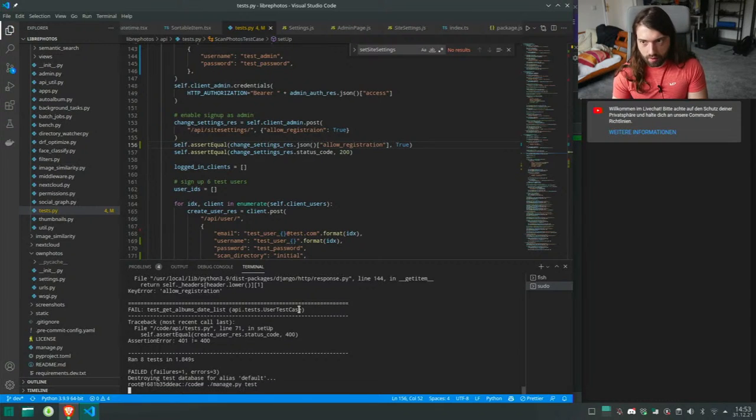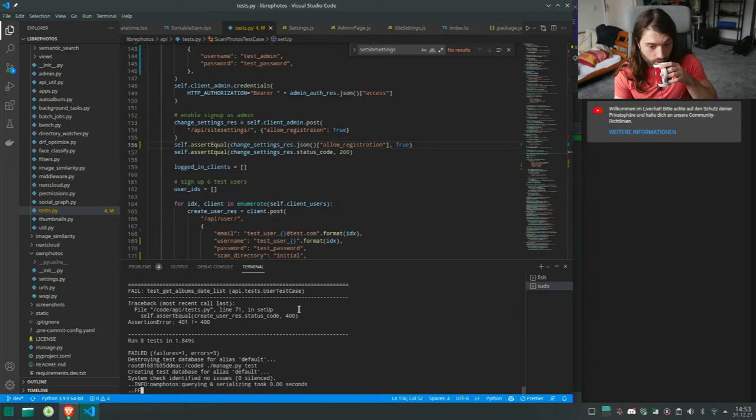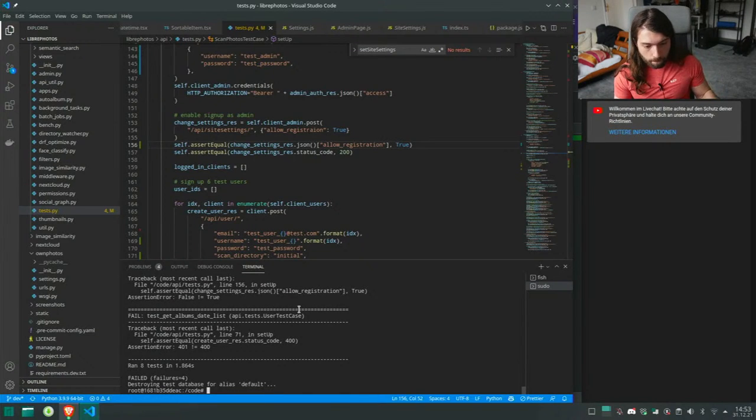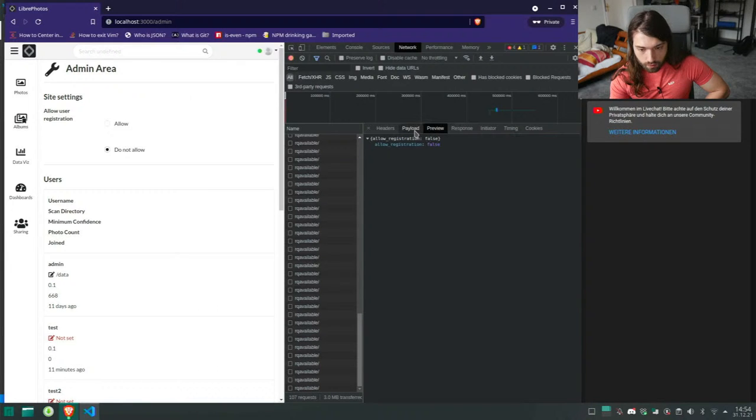Oh man, the different syntax is kind of confusing. Alright, so we asserted true and it returned false. That's not good. So we put an allow registration true, and we got allow registration true, and that's how it looks.